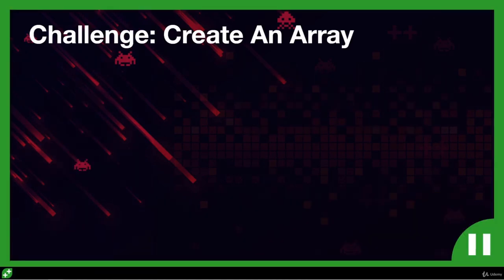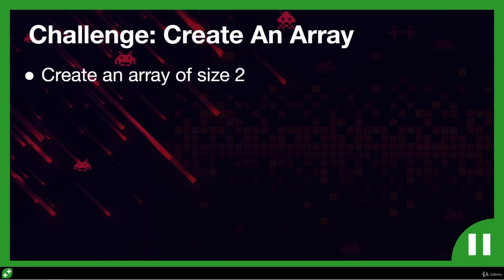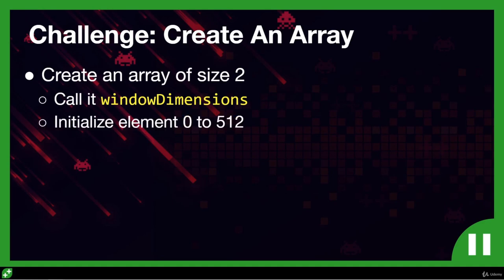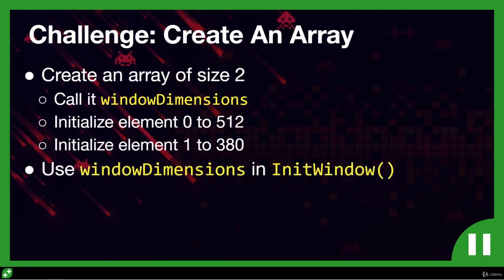So your challenge is to create an array. Create an array of size 2 and call this array window dimensions. Do this just inside the main function, right at the top. Initialize the first element, element 0, to 512, and initialize element 1, the second element, to 380. Now, pass window dimensions into init window, accessing the first and second elements using the array index operator with the index passed in that corresponds to that array element. Pause the video and give this a try.